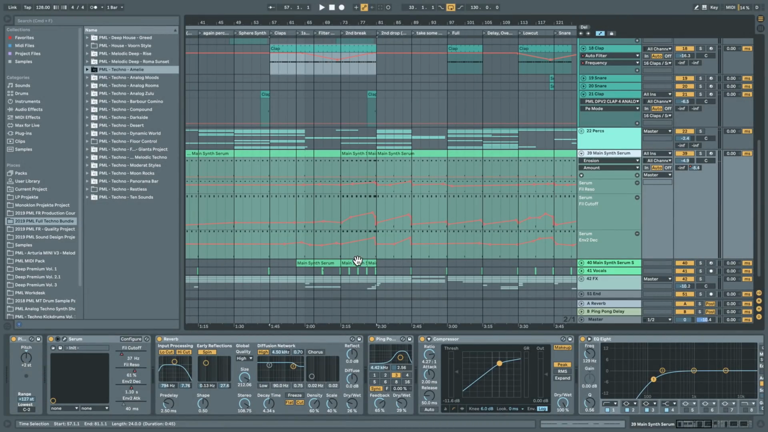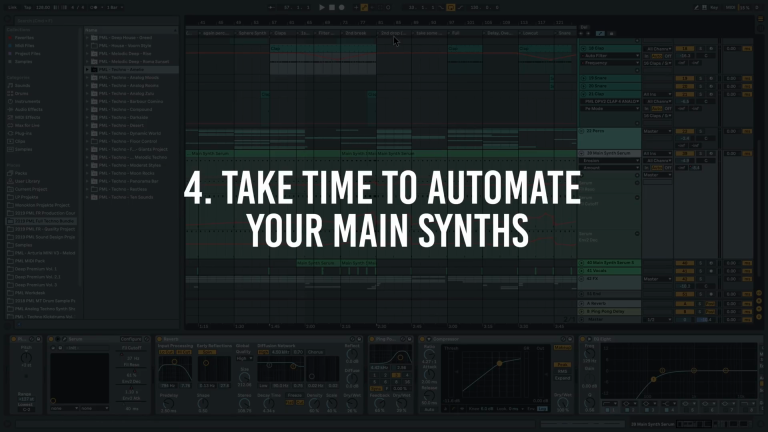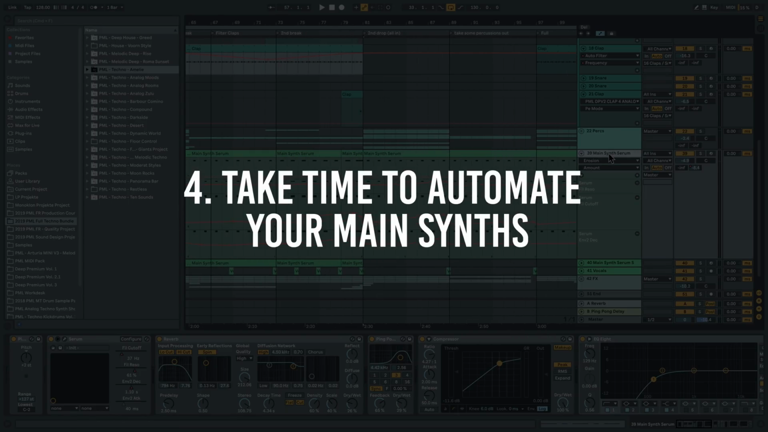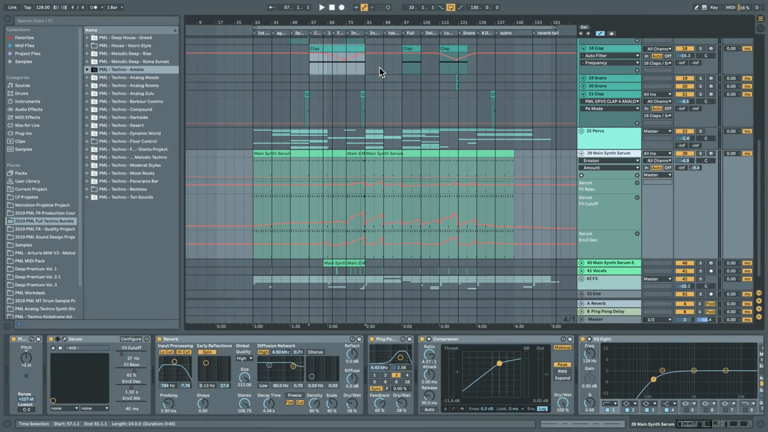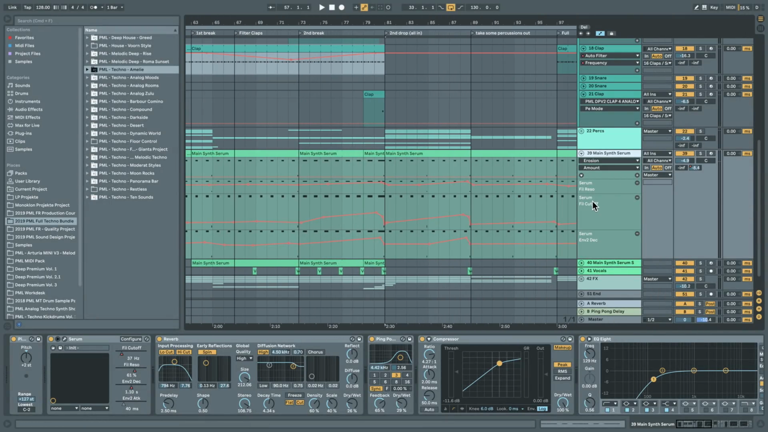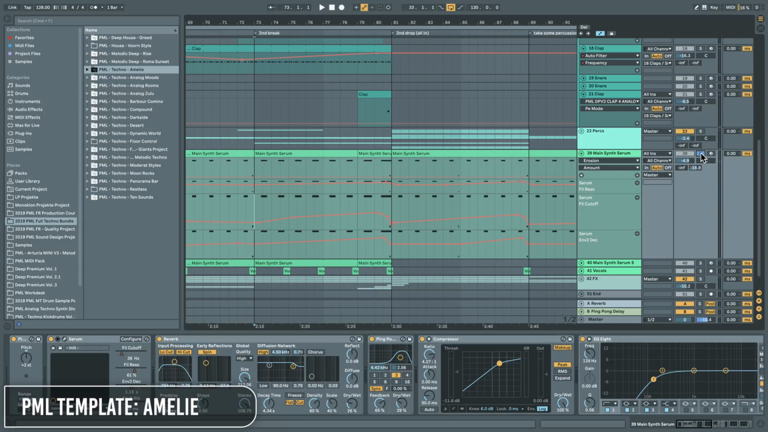And another tip is keep your automations moving. So for example, if you have a main synth like this one, and it's kind of repetitive over the course of your track, what you should do is make sure to keep your filter cutoff, resonance, and also decay times moving. Let's listen to this synth.